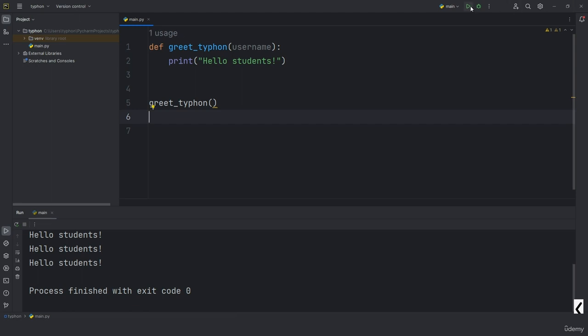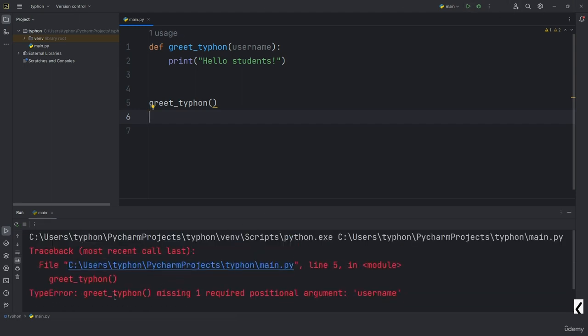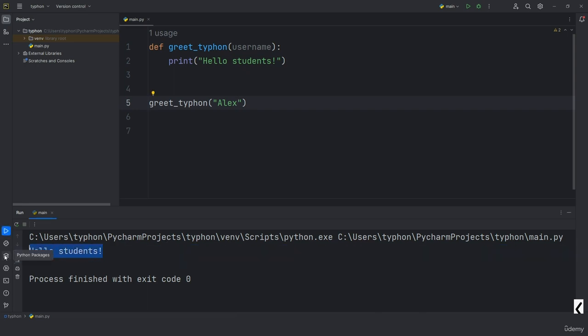So let's run this code, and here we got an error because greet_typhon is missing one required positional argument, which is username. In order to get rid of the error, we need to give some value to it. For example, let's make it one of our student names, Alex. And here we got no error, but the Alex value has no use yet. So we got rid of the error, but we are not using Alex.